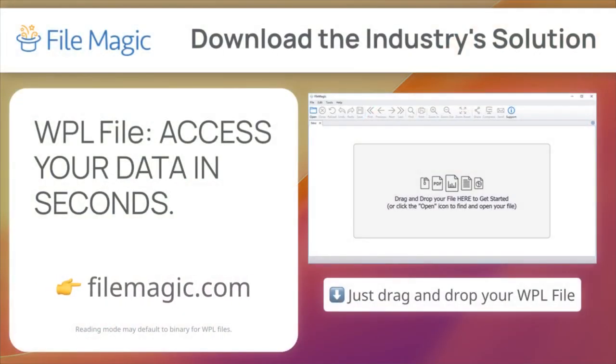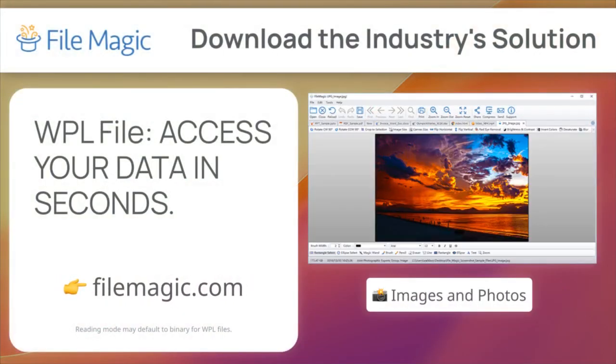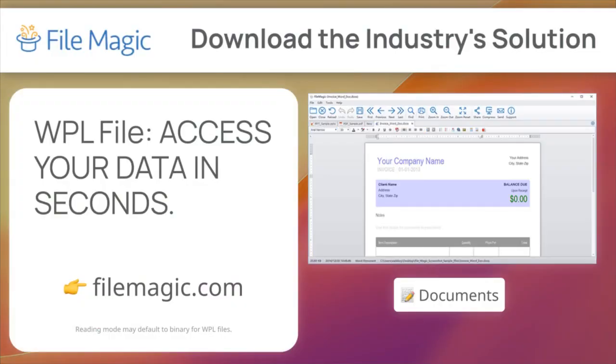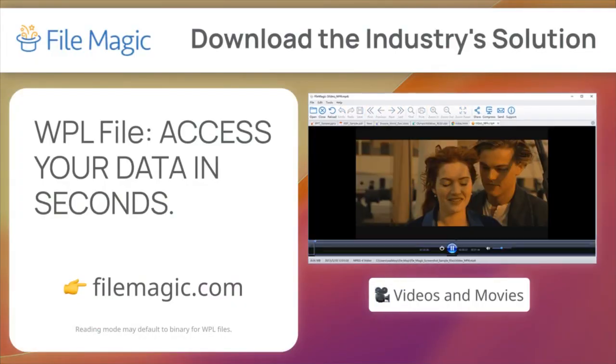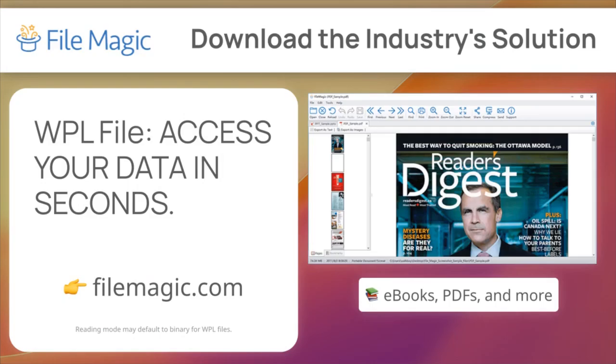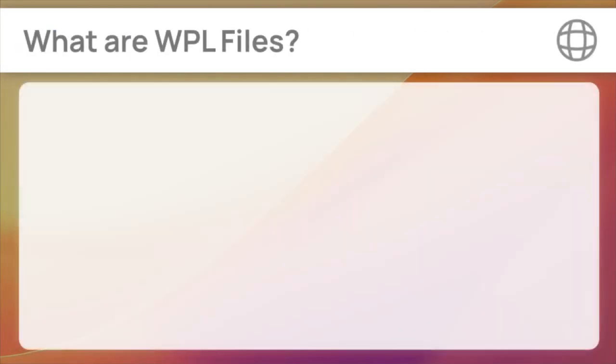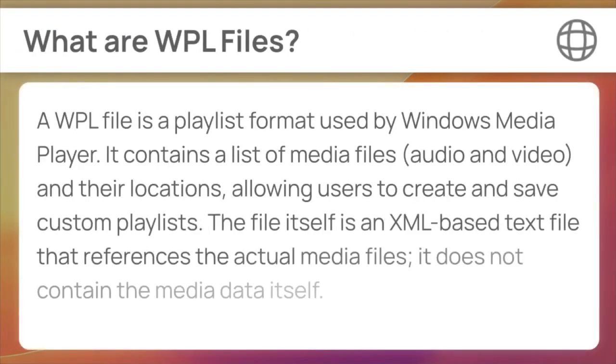Preventative action. I strongly suggest keeping a universal file reader on standby. It often gives you access to the contents even when the WPL format fails. More on this later. A WPL file is a playlist format used by Windows Media Player.